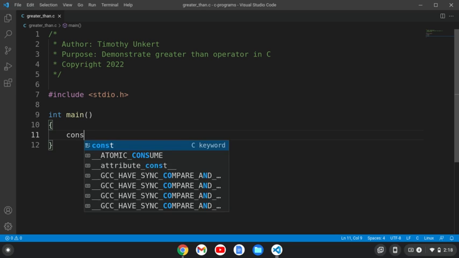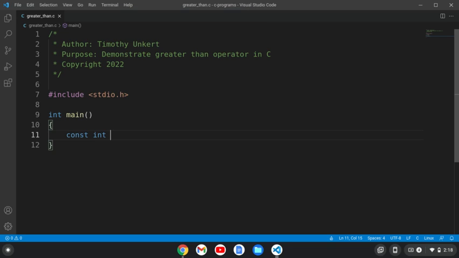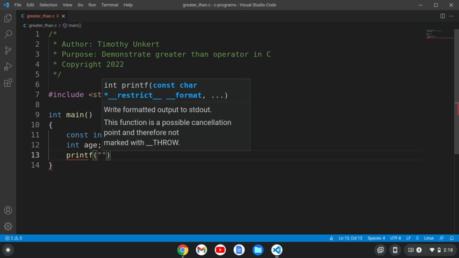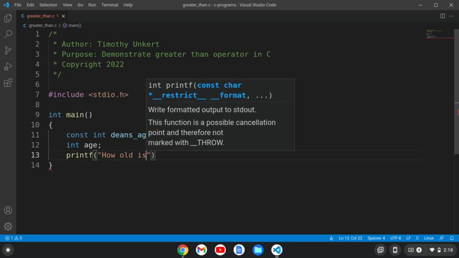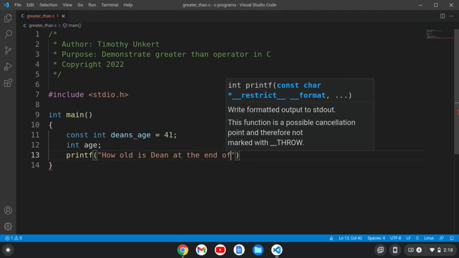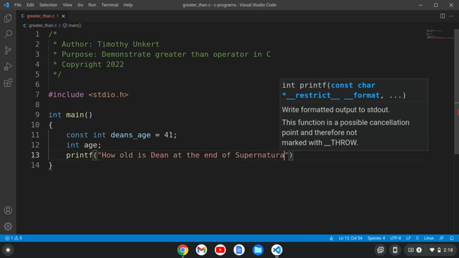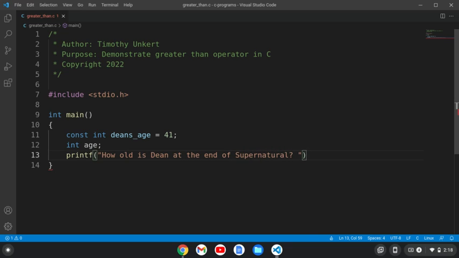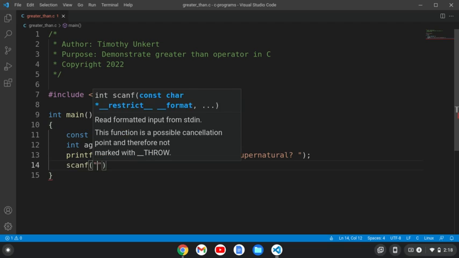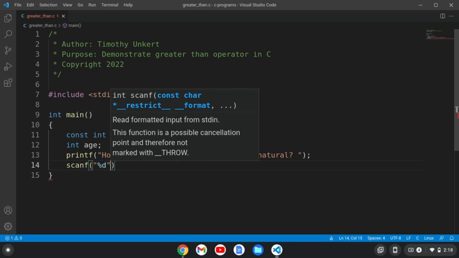So I'm going to create a const, which is an integer called Dean's age. I've used this in a fair amount of my videos, and we're going to have an integer age declared, and we're going to printf a question: how old is Dean at the end of Supernatural? Okay, and then we'll scanf, and we want to scan an integer.